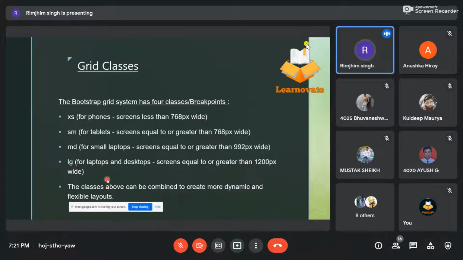Actually we have more too, that is extra large and extra extra large, but the default breakpoints available in the grid class are these 4. The other two we can also use if you're having a screen size bigger than desktop. The classes above can be combined to create more dynamic and flexible layouts. Am I clear? Is the grid concept clear, class?